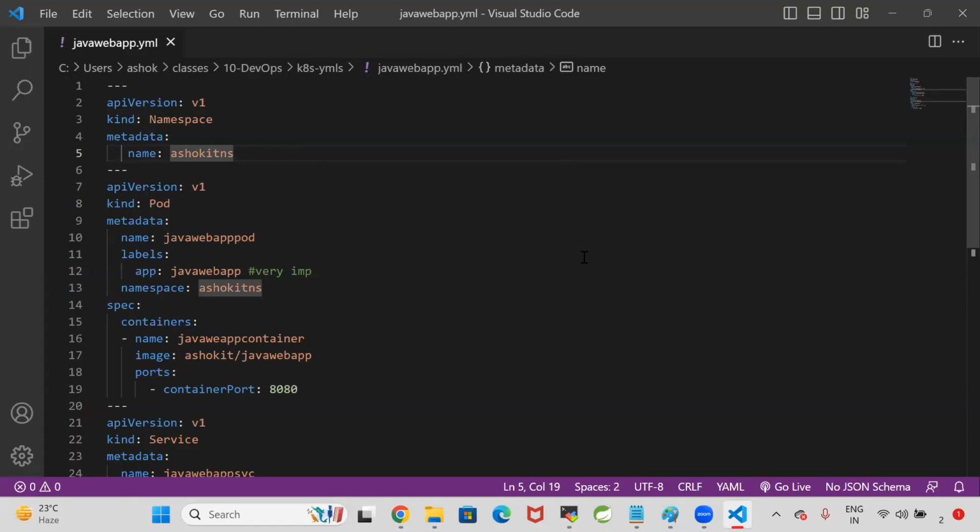How can we connect a different namespace application? We'll come to that, sir. We'll deploy one front-end application and one back-end application in different namespaces, and we will communicate between them. Okay. Just now we understood the concept. Whatever we are discussing, everything we will implement in your project.